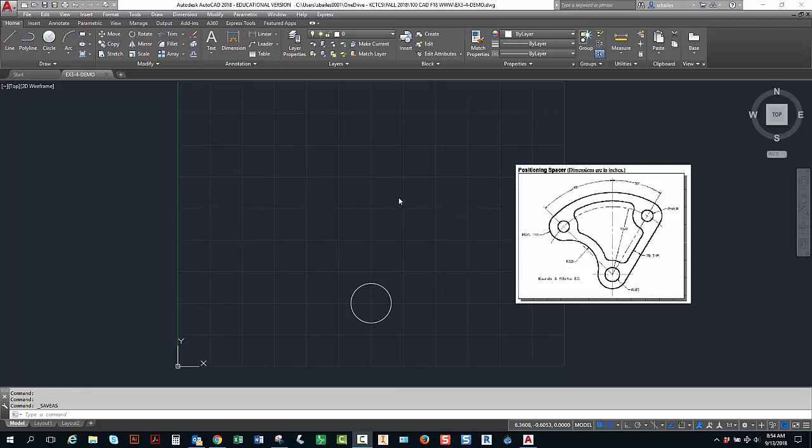I have started up an inch drawing and adjusted my grid and my snap to something that would match my smallest dimension, or smallest fraction divided by 2. So I've created the circle at the bottom, the 1.25 diameter circle, and now I'm going to create some temporary lines on which to draw these circles here.